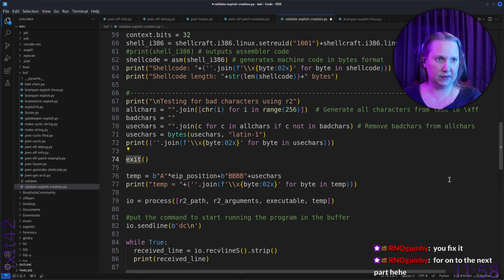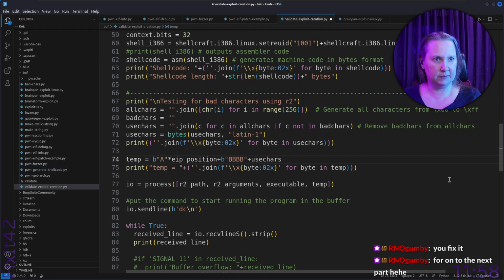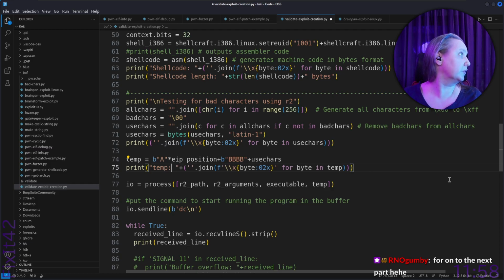So now we don't have to exit, right? We're gonna send all the data, actually, as this is a command line one, I'm kind of sure that null will kill it. It's also a C program, right? So null is the end of a string in C, so it will just kill it. Then we have temp is A's, the EFE position, B's. And then we print the temp. And I have used colon in all other places for variables, so why not use it here too?